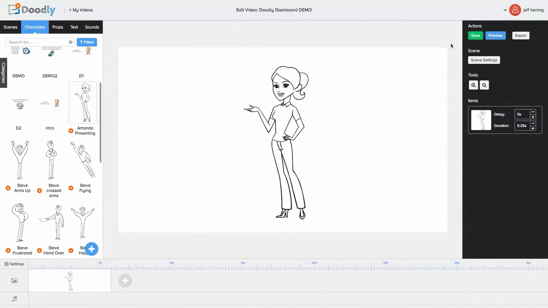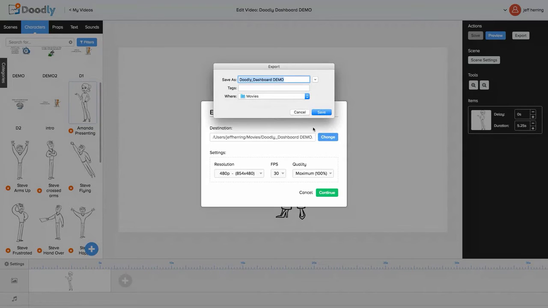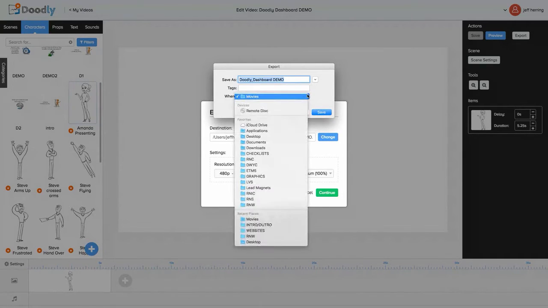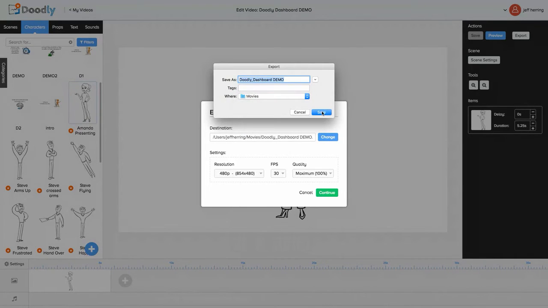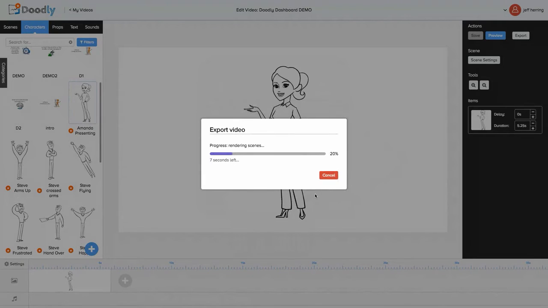Now, the way you export this, again, you save it. Make sure it's saved. Come over here, export it. Super simple. Okay, right now it's set to go to my movies. All right, you can change it to anything you want. I could click there on change and I could have it go to movies or I could have it go anywhere else in all my different places. Okay, I'm going to have it go to movies. Okay, I'm going to hit save. And then I'm going to hit continue. And it is now exporting.